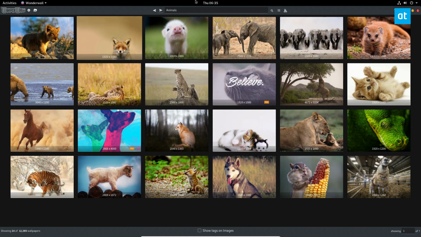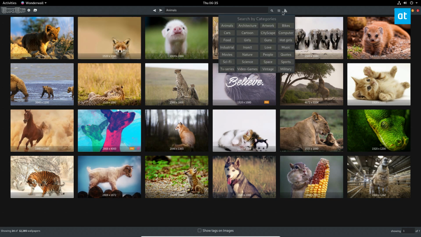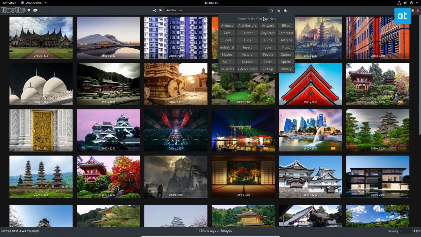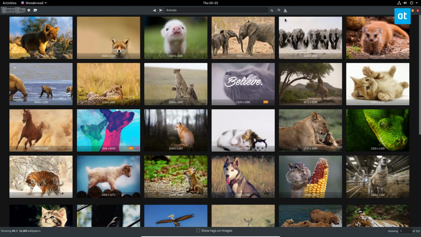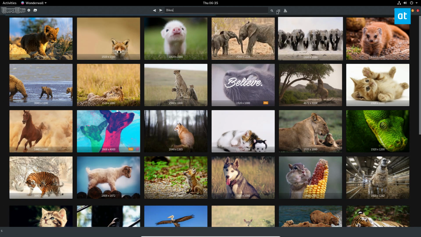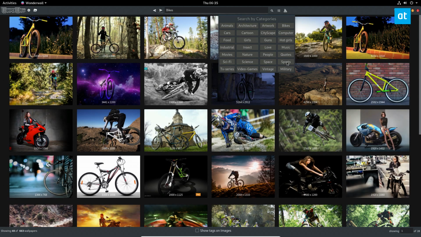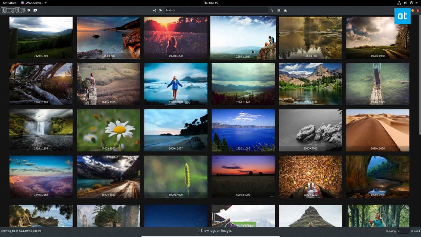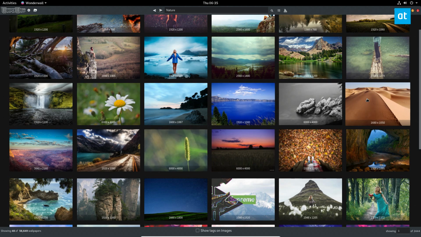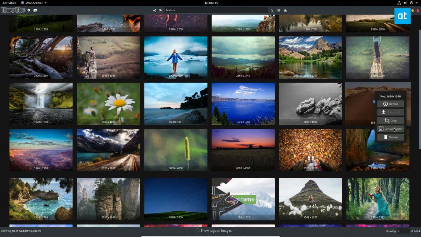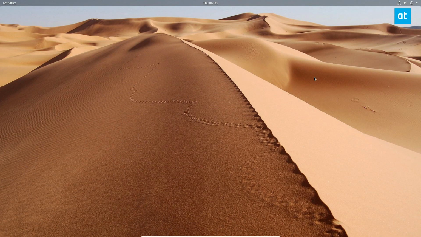But anyways, there are a bunch of different categories, so you can browse wallpapers through architecture, animals, bikes, nature, which is usually my go-to for wallpaper. Once you find the wallpaper that you'd like, click the download button. It's going to download. You can then click set wallpaper, and it's now your wallpaper, and it's that easy.